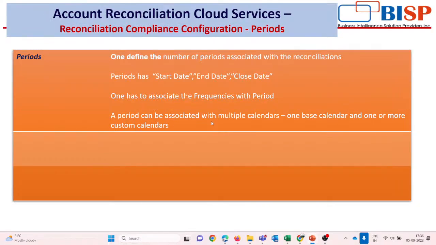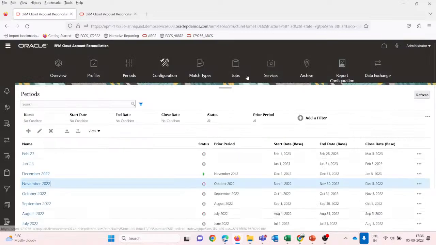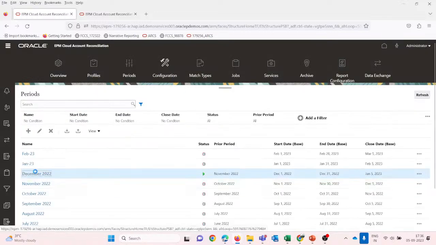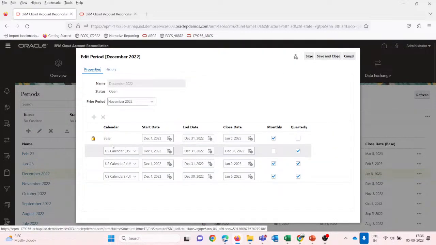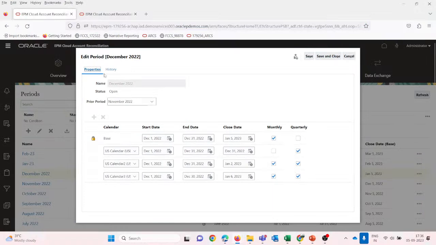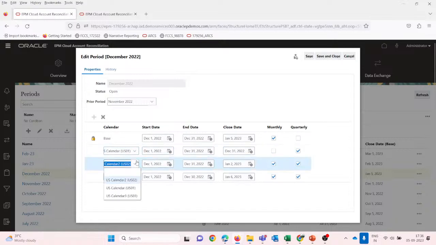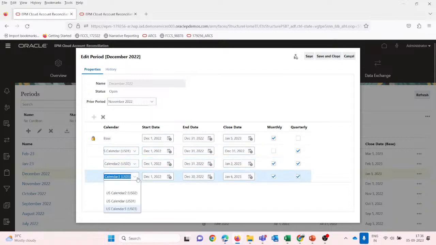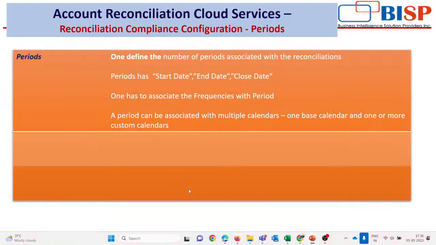A period can be associated with multiple calendars: one base calendar and one or more custom calendars. So this means a single period is associated with more than one calendar, that is, for US 1, US 2, US 3 calendar.